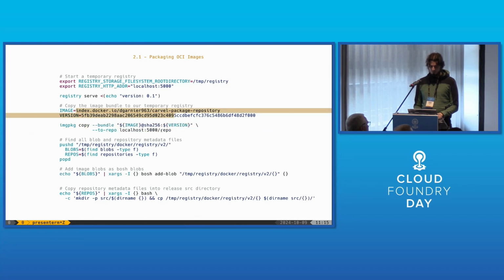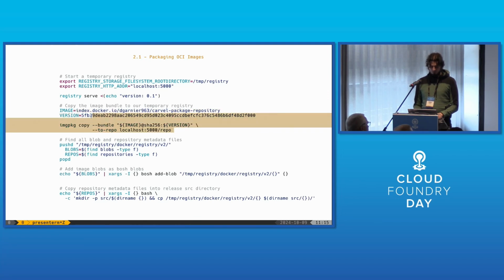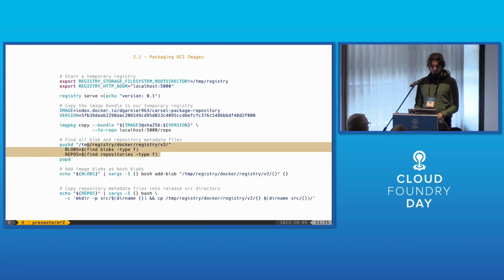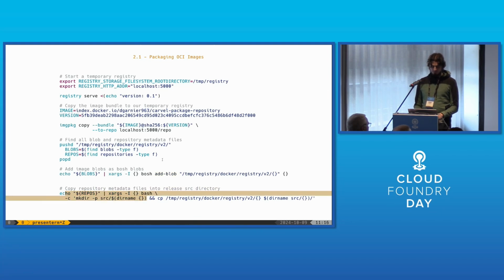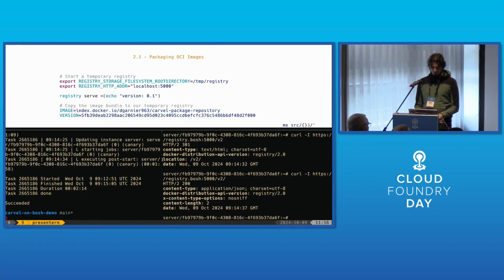That's this stuff, into that local repository. And then we will go find the blobs, which are the actual images, and a bunch of metadata files that it also creates. Then we copy each blob and add it as a Bosh blob, and the metadata we just copy into the source directory. Let's see if we can already start that.